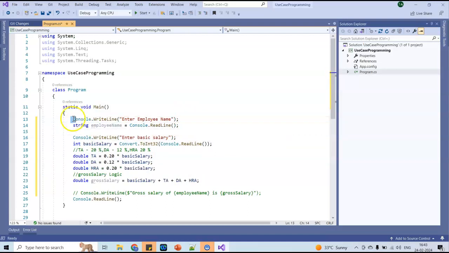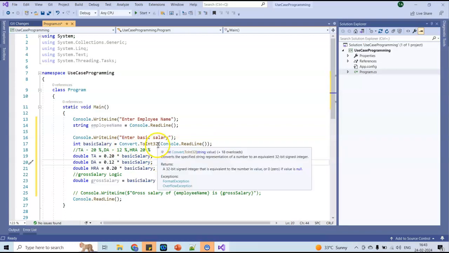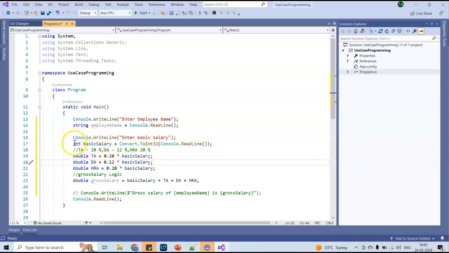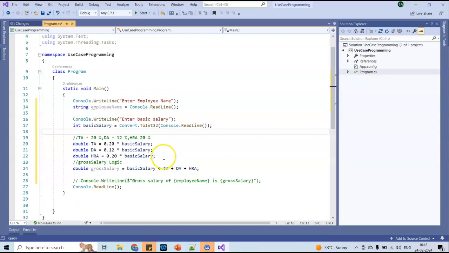Now we can see what we are doing here. In the first line, we are asking please enter the employee name, taking the input and saving it into the employee name variable. Then we are asking to enter the basic salary and taking this input. Since it's a string, we are converting it into an integer. Since an integer is 4 bytes, which is equal to 32 bits, we are using Convert.ToInt32.